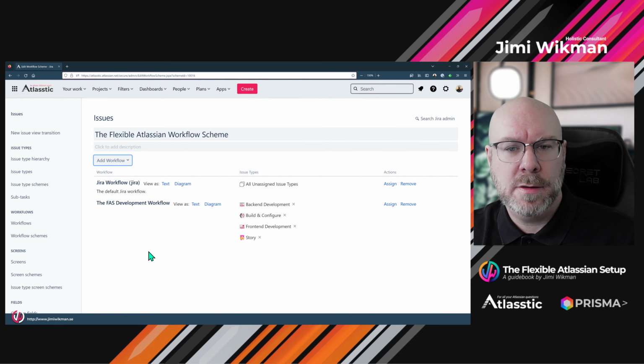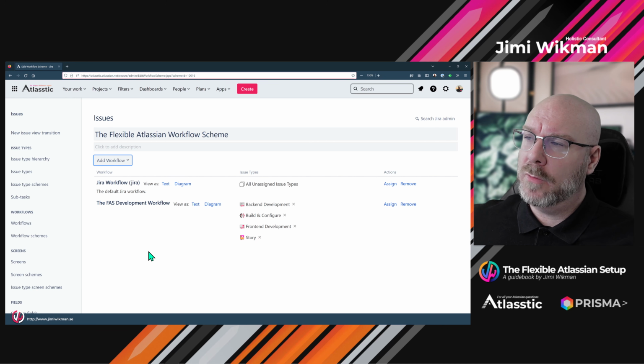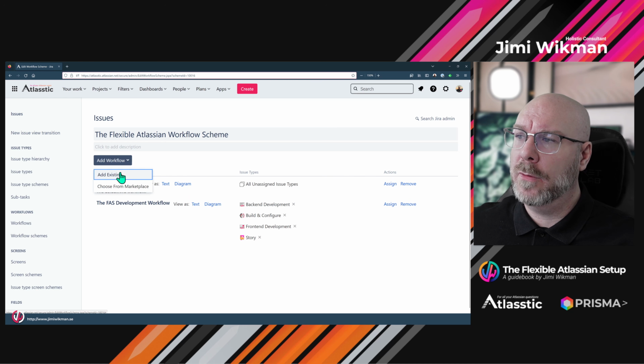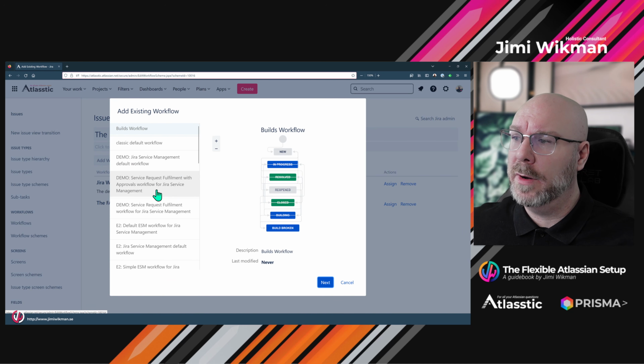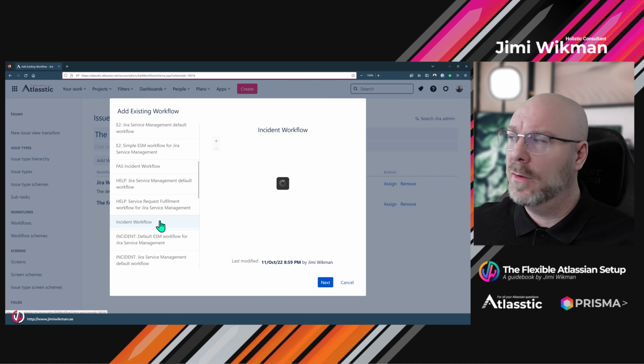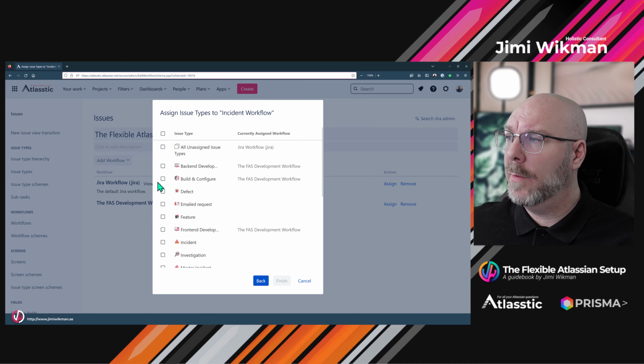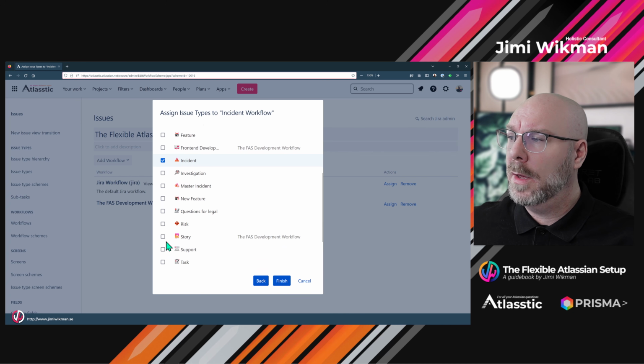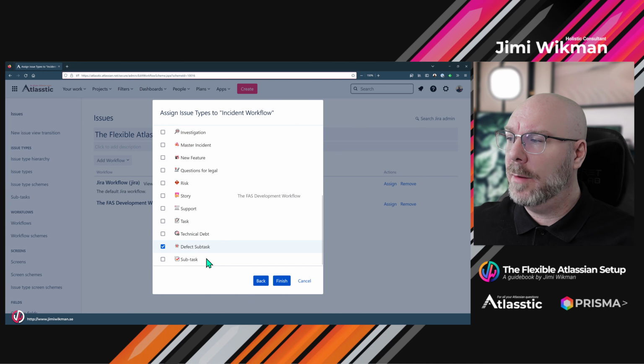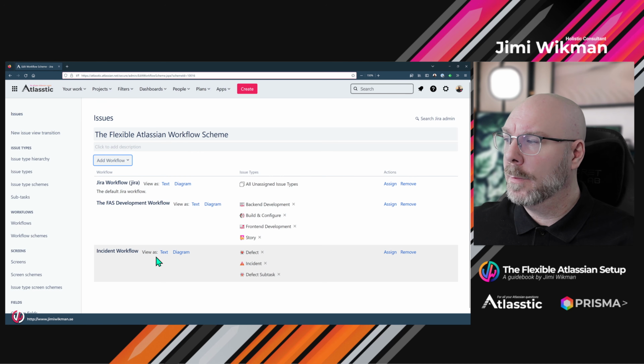So now we connected the development issue types that we want to have for the development workflow. So now I'm going to add also another one that I've already created, is the incident workflow. And we're going to connect that to defect, incident, and defect subtask. There we go.